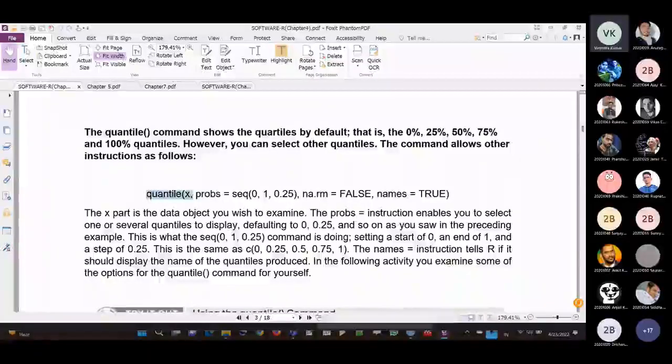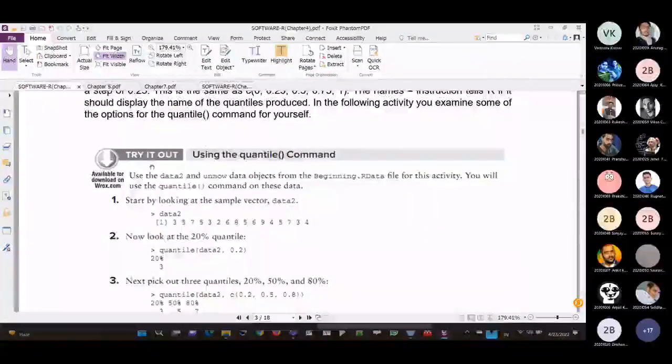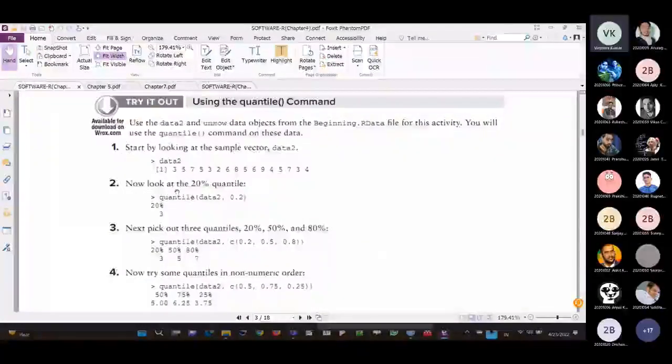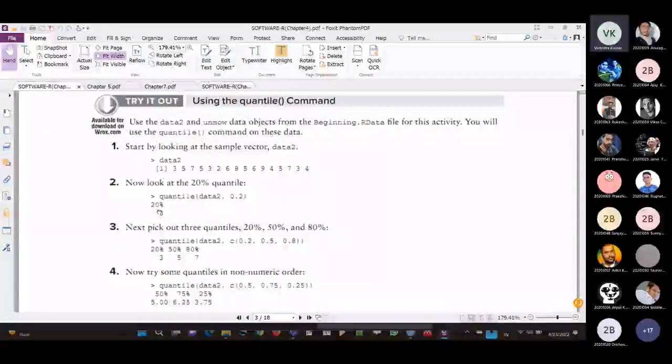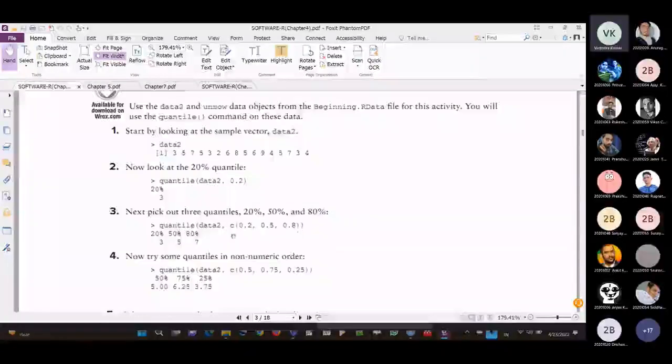Then if you want to calculate a quantile for a vector, we need to write quantile and then x. In this exercise, if we have data2 and I want to calculate the 20% quantile, I need to write quantile, then the name of the data, and then 0.2. If I want to calculate for more percentages, like 20%, 50%, 80%, I need to create a vector like this: 0.2, 0.5, and 0.8. It will give the results below.